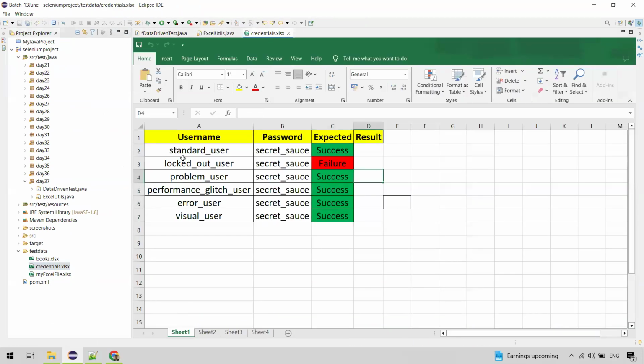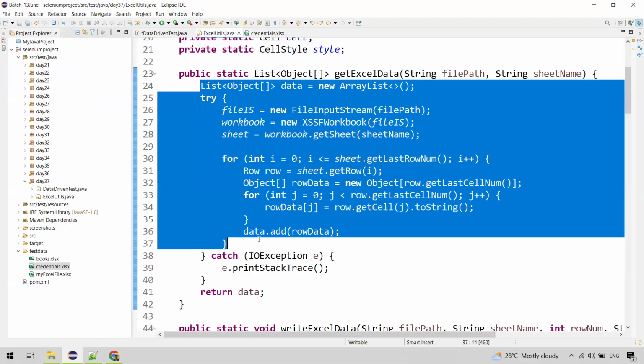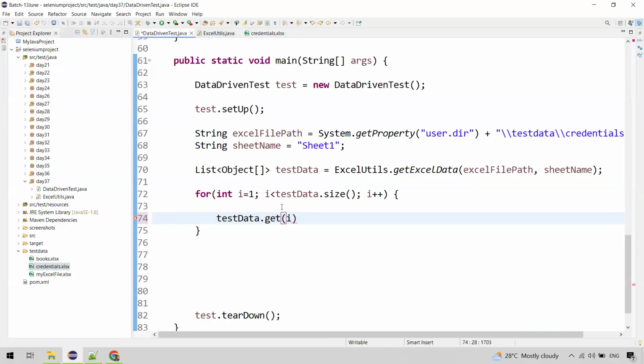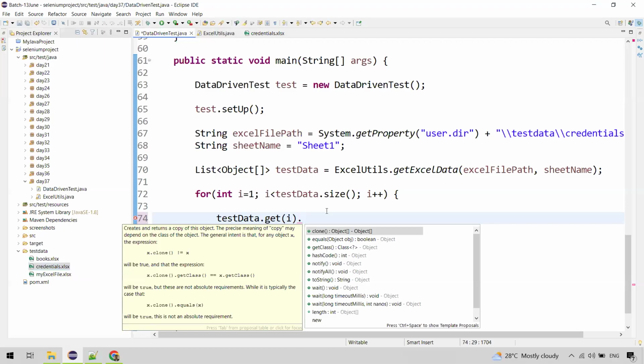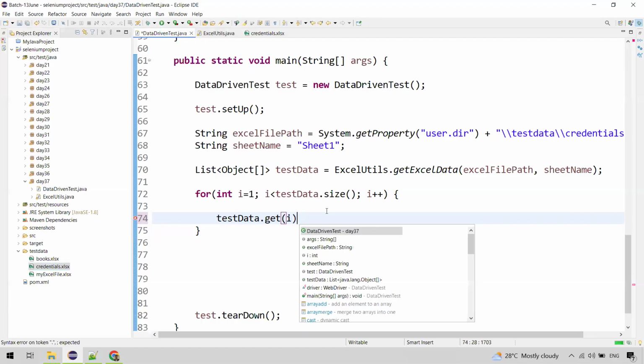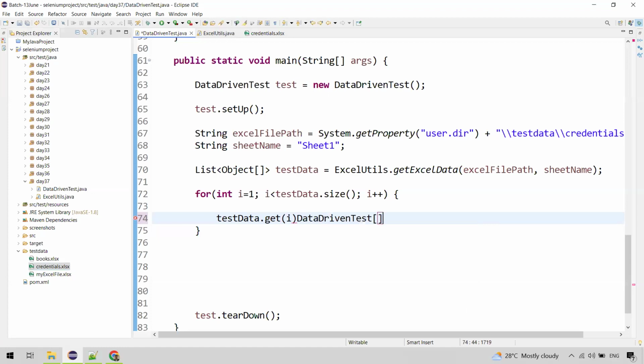So if you see here, the first row is the row with 0 index. This is the row with index 1, right? So this is where we are now, i equal to 1, right? get(i), meaning the first row, then what we need to know is get(i)[0]. get(i) will actually give you the first row.